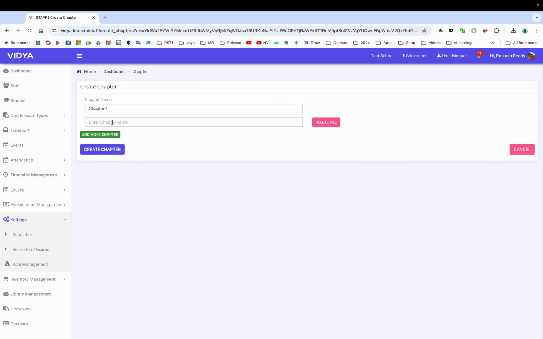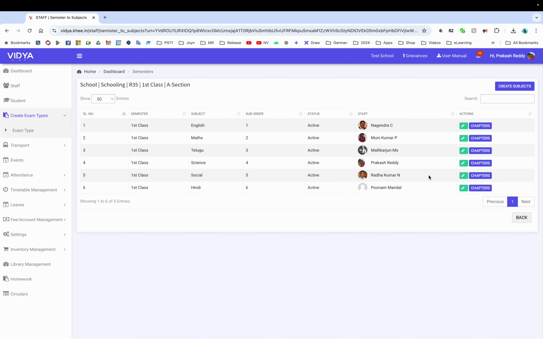So you can add one more, if you wish, like chapter 2. So create chapters. So two chapters are created. For each chapter, you can upload the notes, everything, later. That I will explain. So this is how we can create the subject.